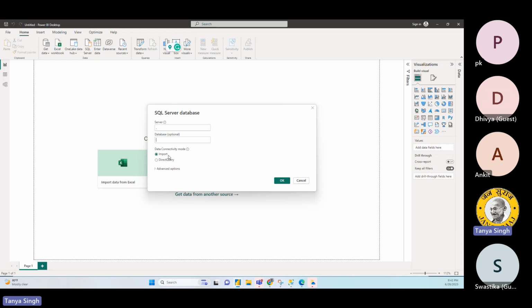Import is highly effective, but what happens in this case is that the entire data will be imported into Power BI and it will become a part of Power BI, right? So once the import is done, you do not need to go and connect to the SQL Server. All your visuals will work from imported data.